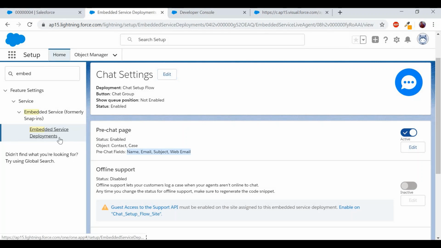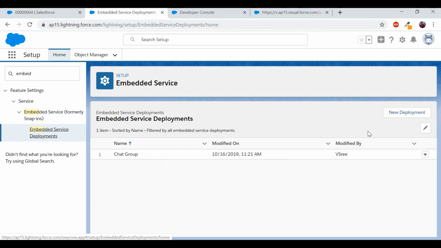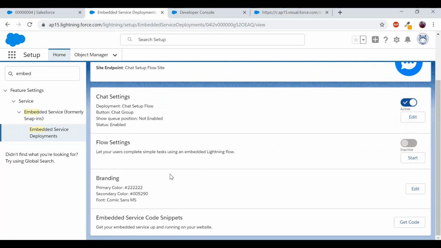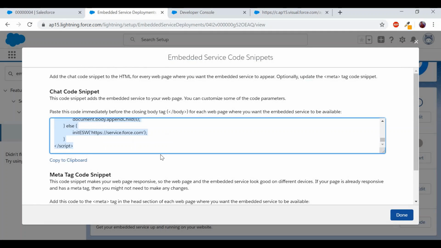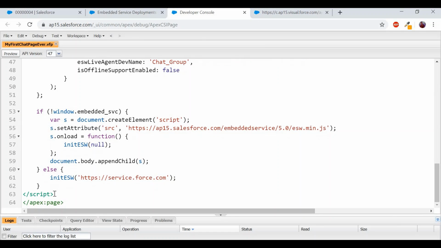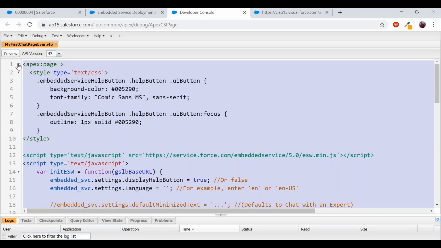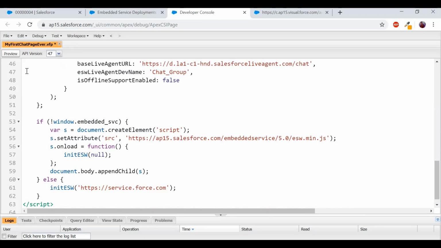To do that, go back to embedded service deployments, click on view and then scroll down. You should be seeing code snippets, get code, and then you have the script. Copy it, go to the developer console and replace our script with this new script. Paste and save. So any change you make, come back to that script, copy and paste it.